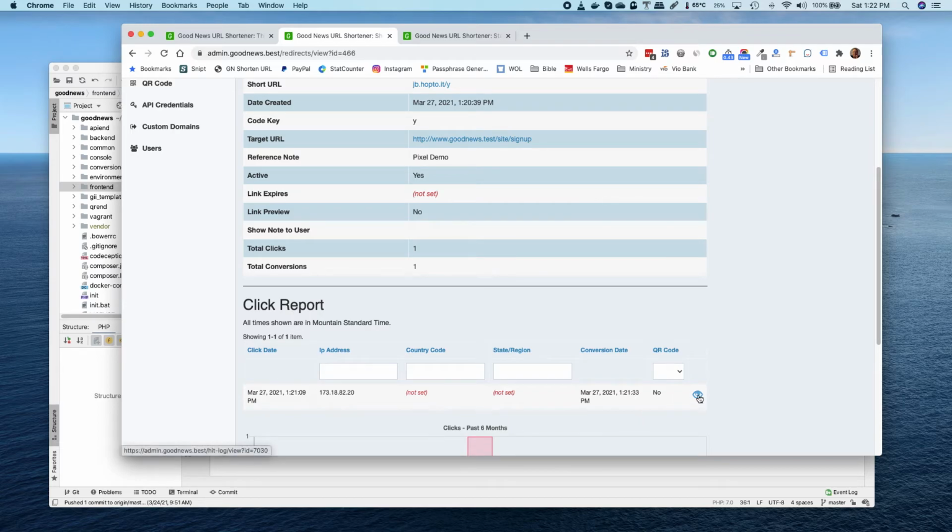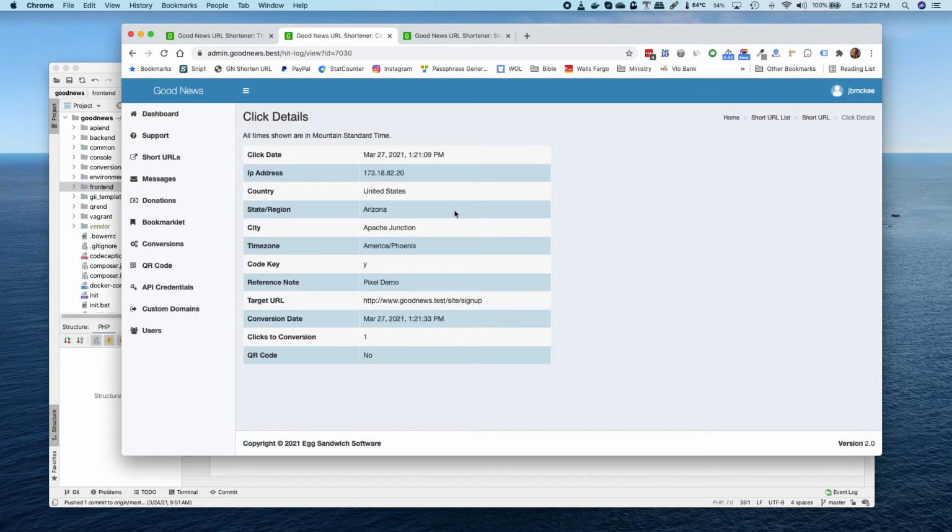So let's click the eyeball. We can drill in a little bit more detail on this conversion. And you can see now that the location data has been filled in. So here's the IP address I was from, the click date. I was in the United States, in the state of Arizona, city of Apache Junction. Time zone is America/Phoenix. And this is the target URL that I went to. The conversion date, time, and that it was a QR code. No, it was not a QR code that we are tracking.